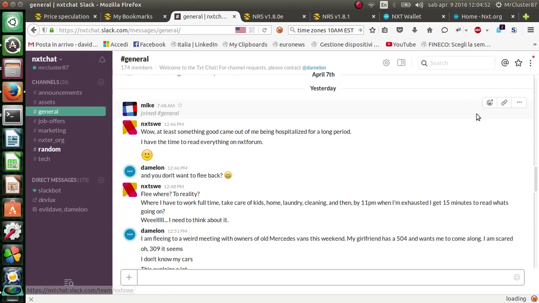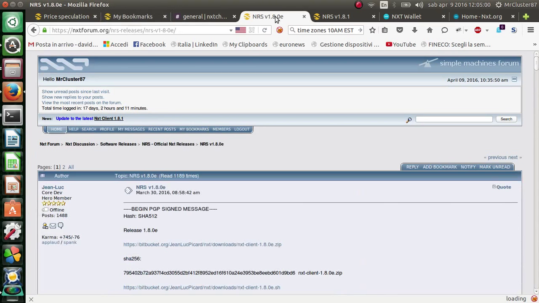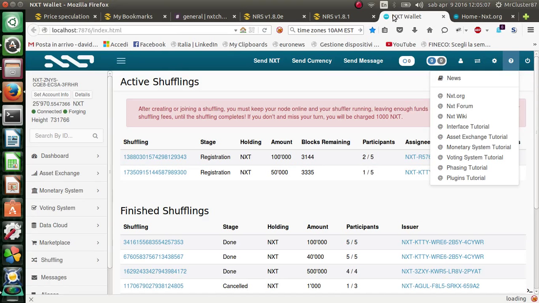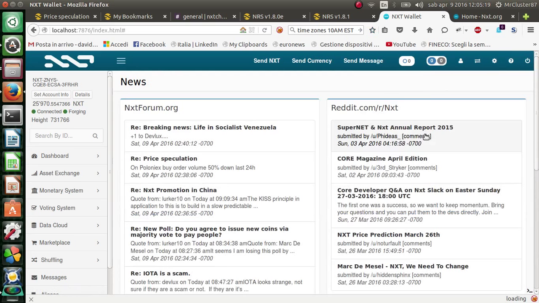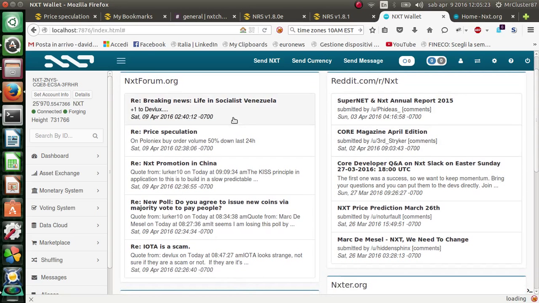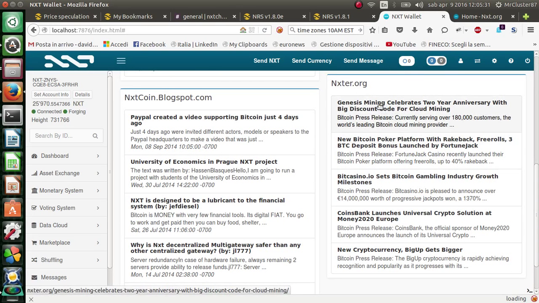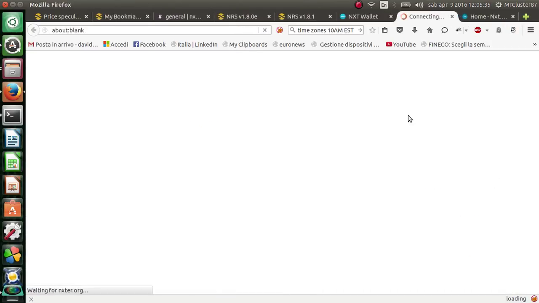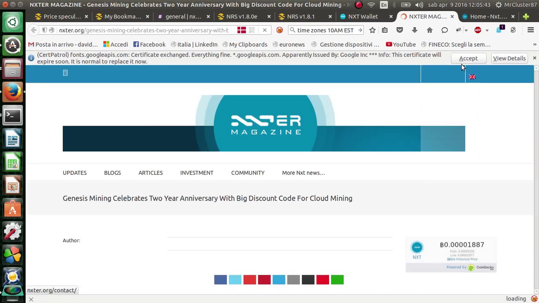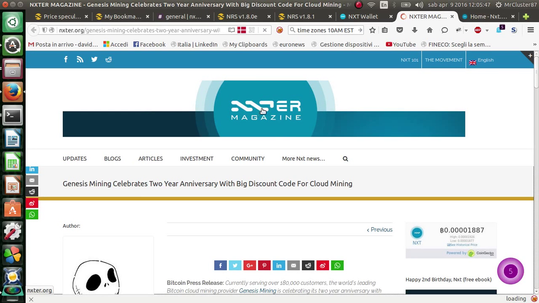Many channels over it. So this is more an instant messaging, which is better than the static forum. So if you still want to be up to date, but you are not a, let's say, forum guy, I can suggest the news here. Let's enable it, and you will find again forum, Reddit, Nxter.org, which is a really interesting news site. So basically it's like a normal newspaper over the main news related to the Nxt platform.